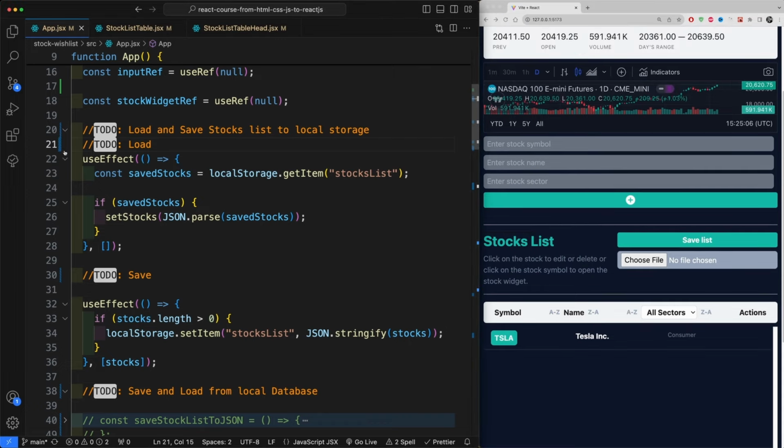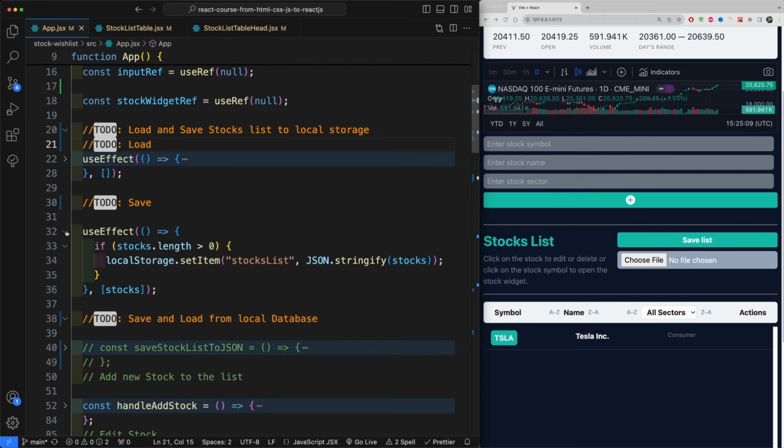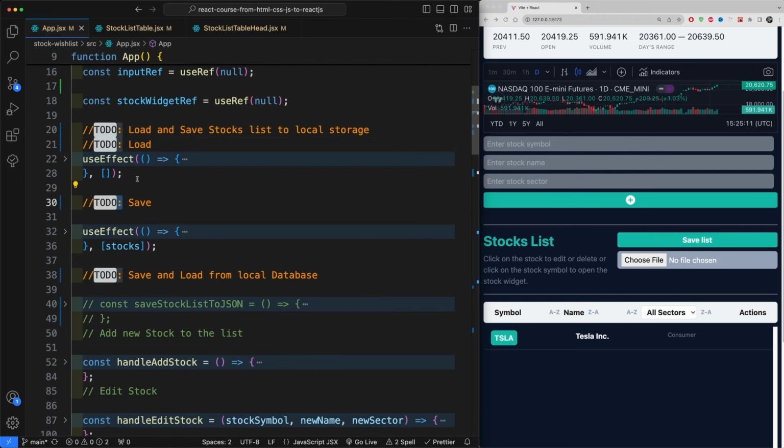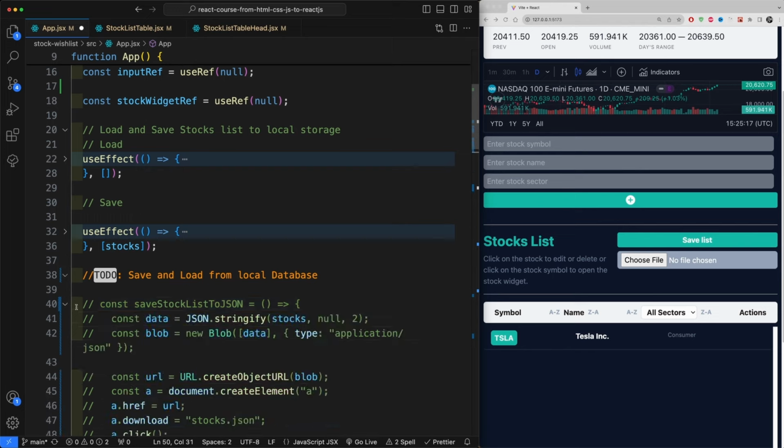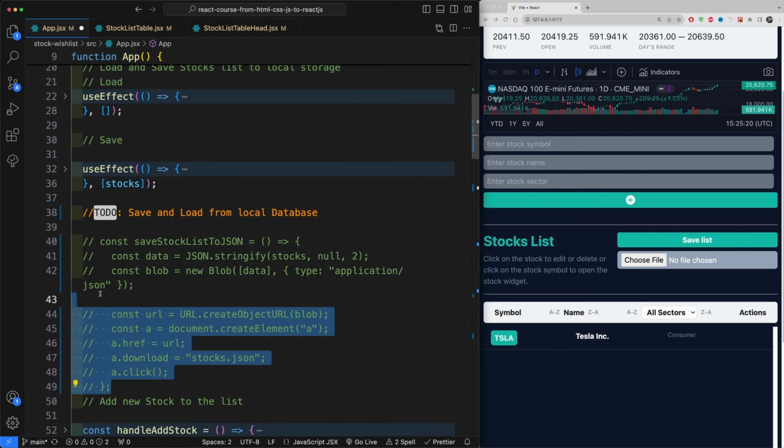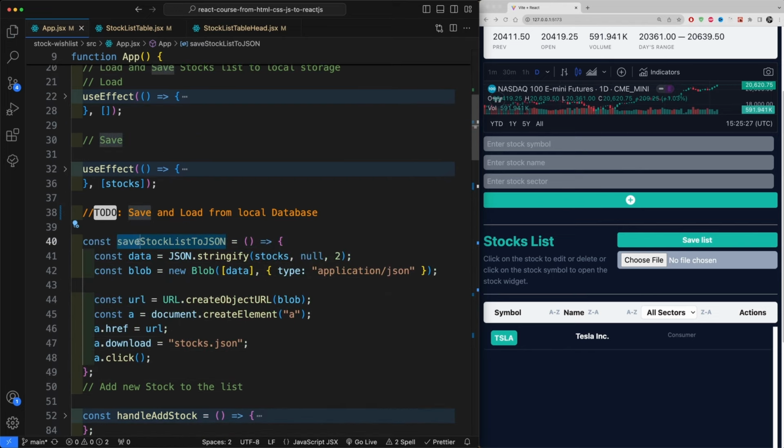Perfect. So first of all, I'm going to make these little fellows smaller, take out the to-dos because we're done with this. Next up will be to save. Saving will be handled by a function that we're going to call save stock list to JSON, because we're going to save it as a JSON file and we're going to save it to our local database. Now this of course can be later on configured to save it on an external database.